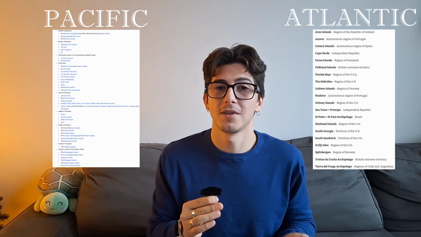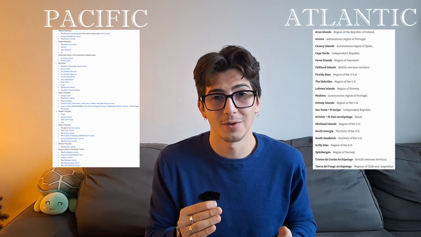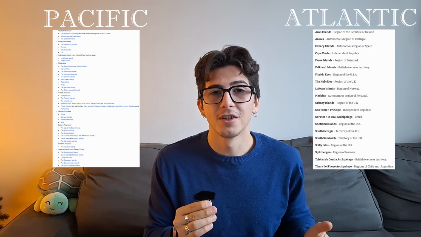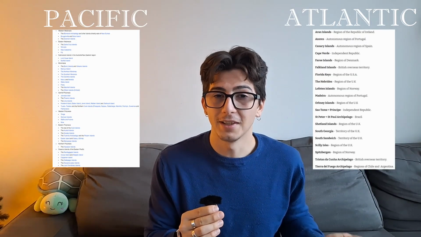So now we see how these different oceans create their islands, and we can have a list to compare how many islands we have in one and in the other one. So if you see these two photos of the list of places that we have islands, the Pacific Ocean has a lot more than the Atlantic Ocean. So we can understand that the quantity of islands is a huge difference between them.